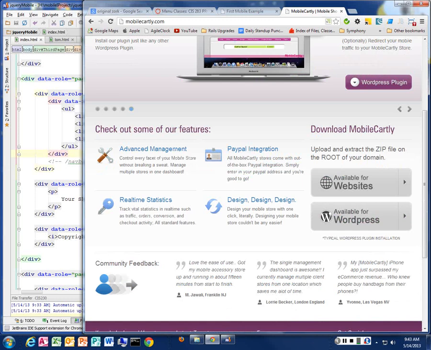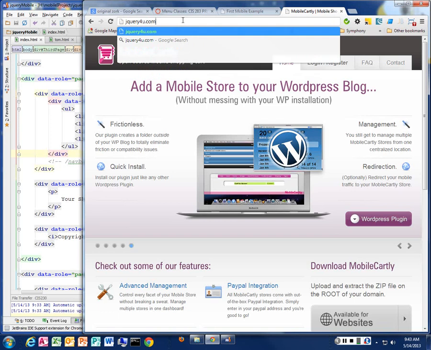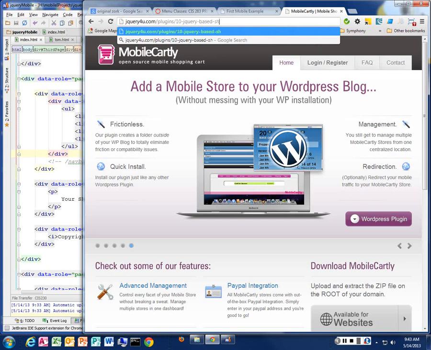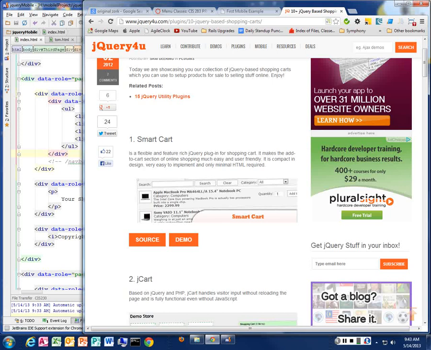So that's one, Mobile Cartly, and then there's another one called jQuery4u.com, plugins, 10 jQuery based shopping carts. There's a nice short URL. And this is a bunch of jQuery based shopping carts, one called Smart Cart, and it shows you the demos and how these work. JCart.